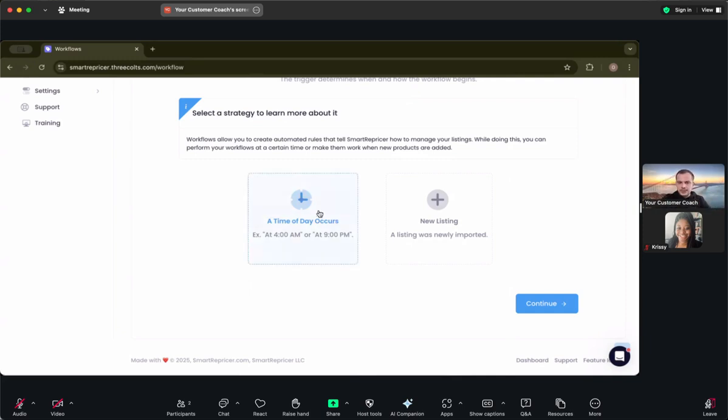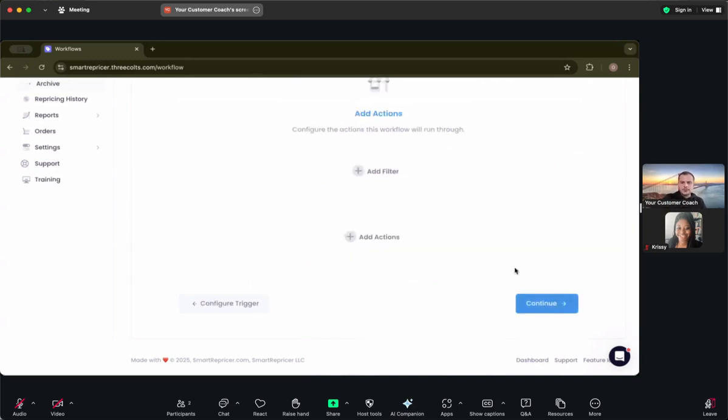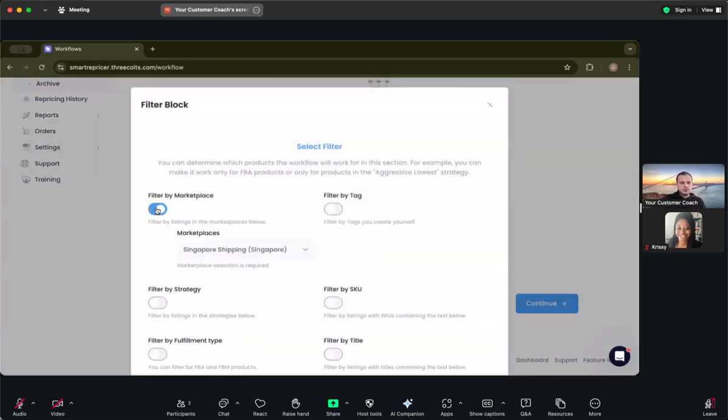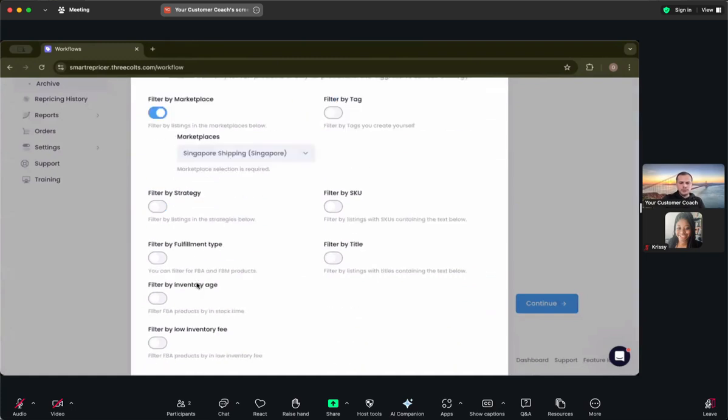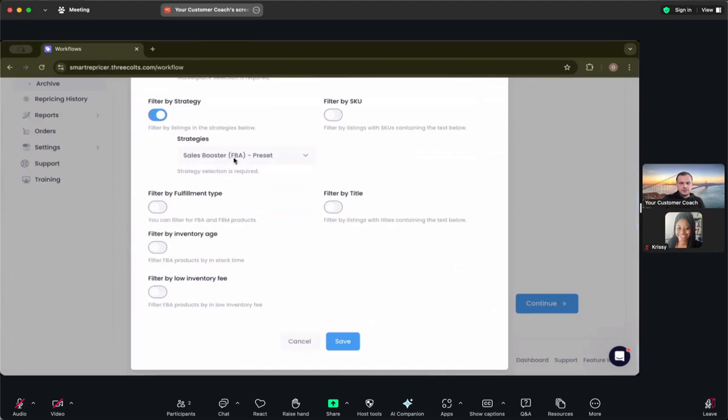So let's create one random workflow, one random scenario. I'm going to create this workflow right now. Monday to Friday, every week, at 5 p.m. Okay, I choose Monday to Friday, every 5 p.m. So I'm going to choose my Singapore account, because there are so many products that I would like to relieve myself of. And I'm just going to choose filter by strategy from presets.